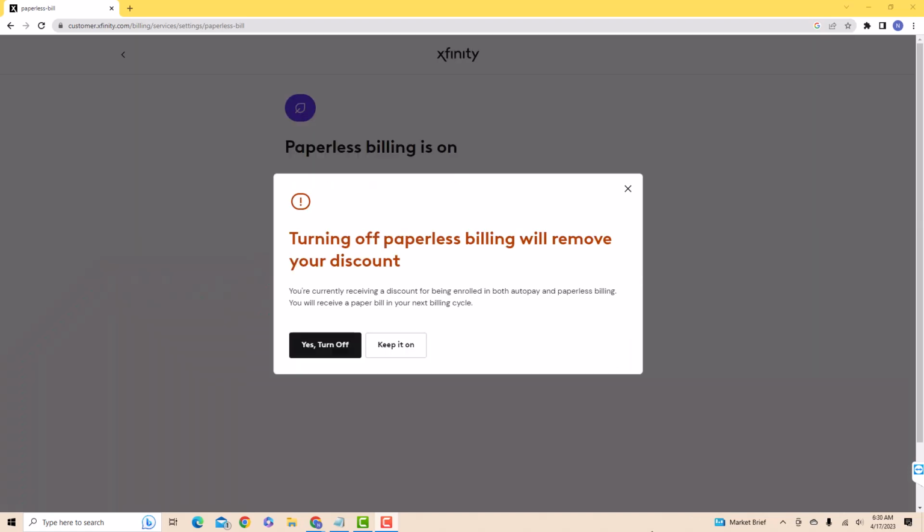A pop-up window will appear stating what will happen if you turn off paperless billing. To proceed, click on Yes, Turn Off. That's how you turn off paperless billing from Xfinity.